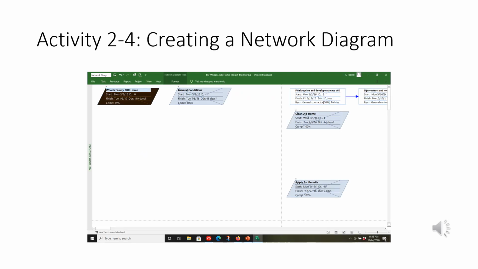So we're just going to get a feel for what a network diagram does. This is the MyWoods 3-bedroom home project monitoring project. It's open. So we're going to start. Just click on a task. You see the darkened ones. Just fool around with it. Get a feel for it.